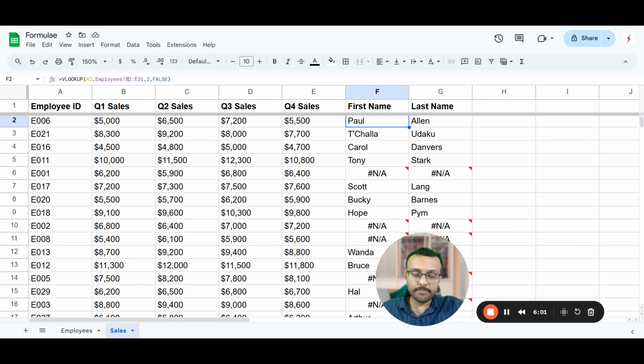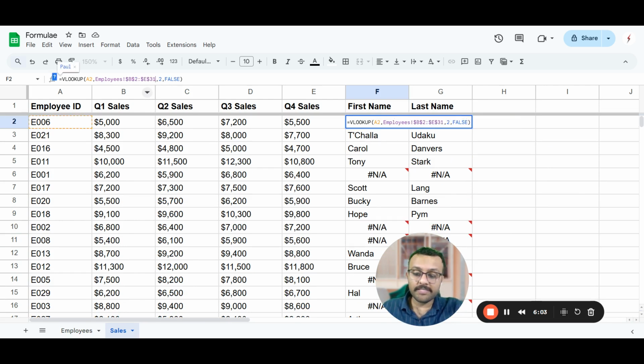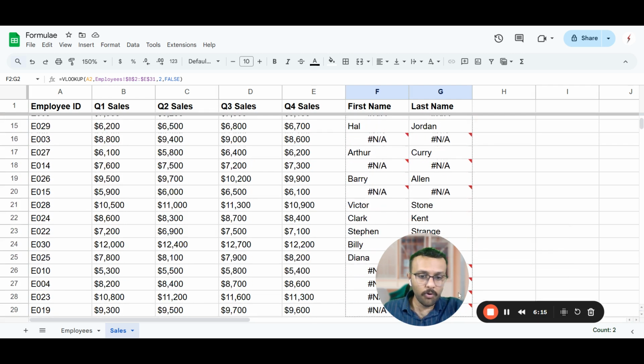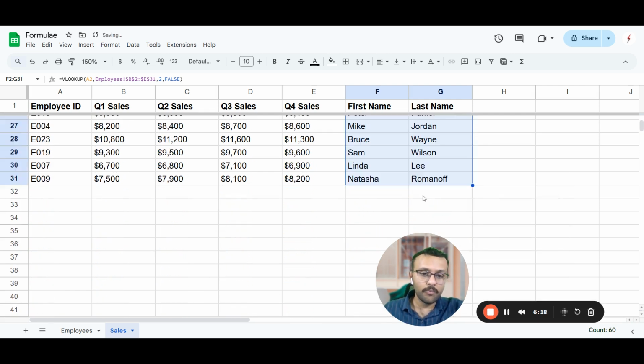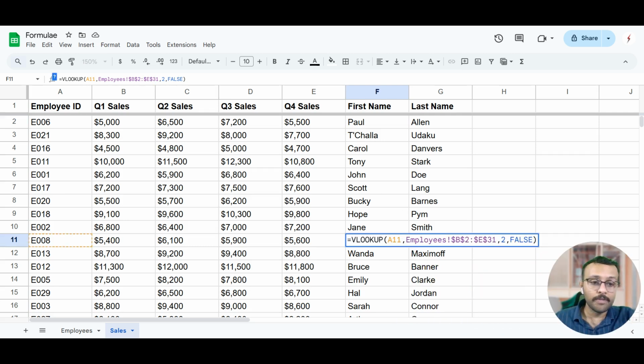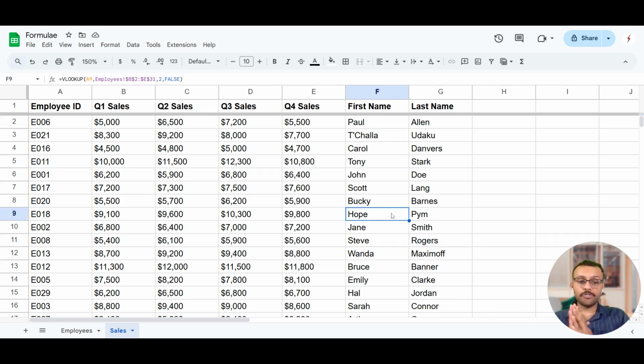So the solution is very simple. Just lock it by pressing F4 or manually entering the dollar sign. Okay, and also do it for this one. Now, when you again drag it down, all the errors will go away and you get the correct values. Because now your search range is from B2 to E31. Over here also it's from B2 to E31, and that will keep on happening. All right, so that pretty much summarizes the application of VLOOKUP, the vertical lookup.